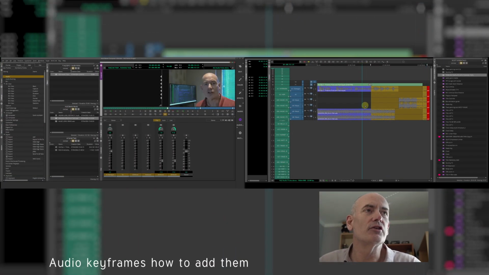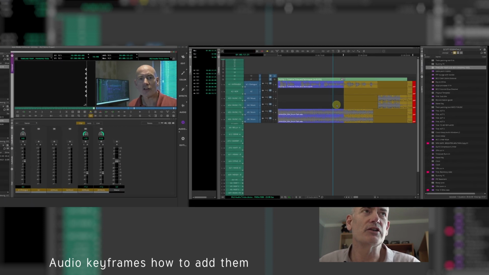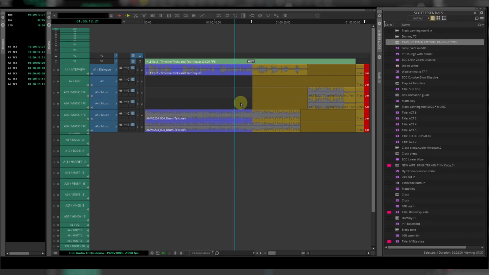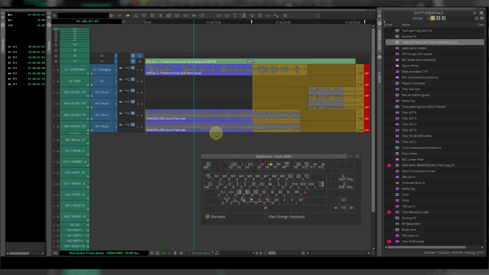Now let's have a look at audio keyframing. I have to admit that I didn't used to use audio keyframing. In fact, I didn't use it for probably a dozen years using Avid, but now I find it absolutely the best way to work. So the quickest way of adding an audio keyframe is by pressing the keyframe button on your keyboard. That's the inverted comma key near the enter key, which also has an upward facing pink triangle if you're using a proper Avid keyboard.